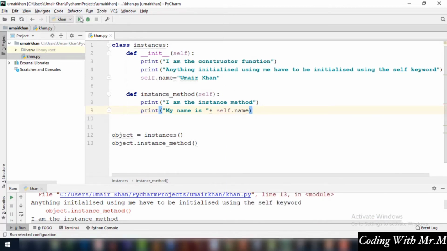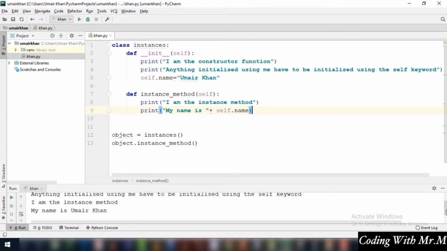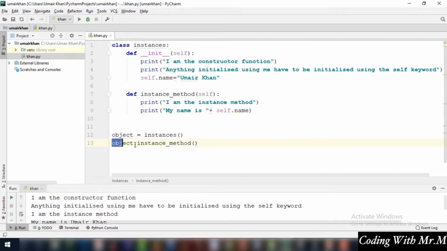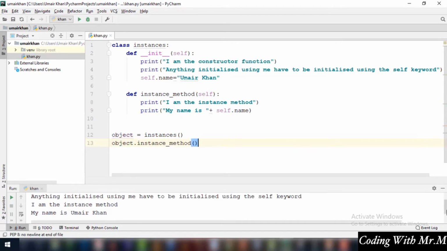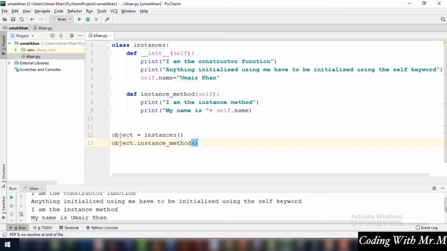So if I run this code now, you can see that it executed perfectly, because using this object I called this instance method, it printed out I'm the instance method, and it printed out my name is self.name. Since this object refers to this constructor function, which has this variable self.name, self.name was accessed from here using this instance method, and all these things were printed out. So the name variable is accessed through self.